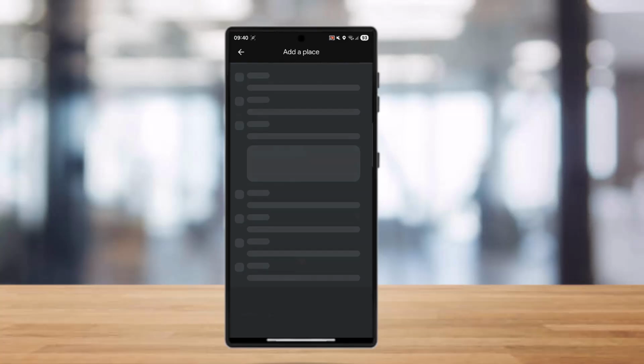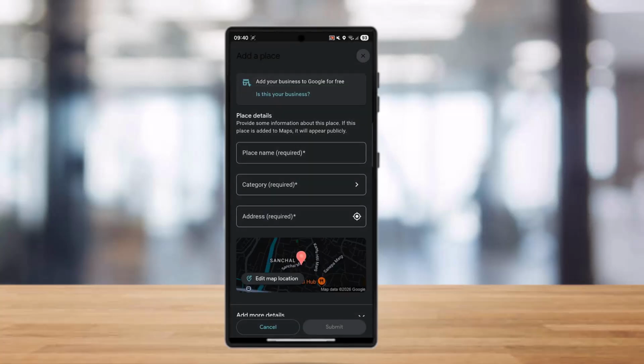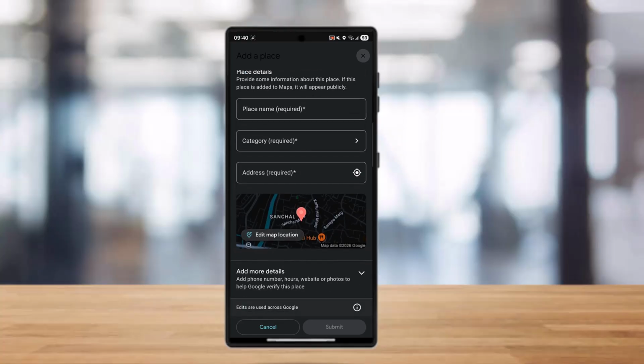like place name, the category, address, and then you can add more details to increase the chances of approval, such as opening hours, phone numbers, website, and photos. You can adjust the location by zooming in and dragging the map, or tap on Edit Map Location to precisely pin it. Now, simply tap on the submit button and you're all set.